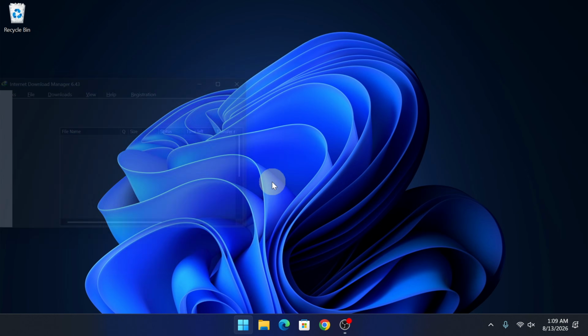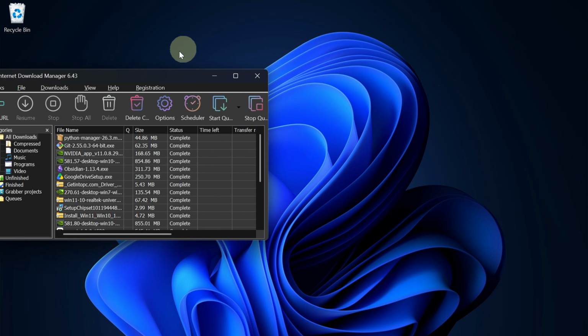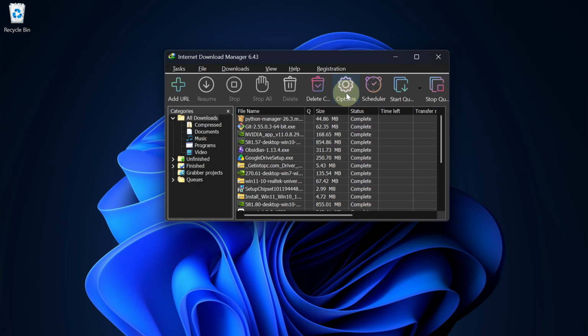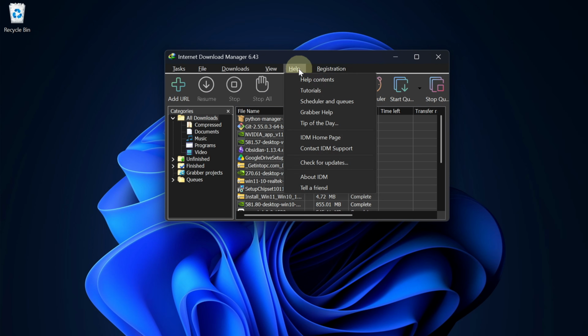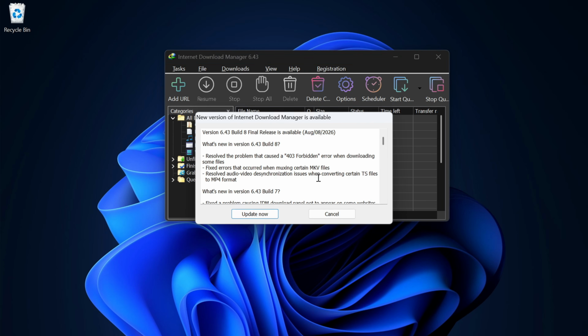Open IDM, hover over Help on the top menu to open the drop-down menu, and click Check for Updates at the bottom. Let the software scan for updates. If a dialog box appears with the option Update Now, then click Update Now. It will download the update.